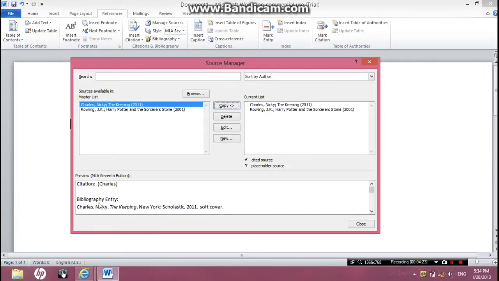Now, this preview is based upon the style that we chose earlier on in the tutorial. If I chose this style as Chicago, for example, the preview would show the citation and the source in Chicago style format. And we're all done here, so we're going to close out.